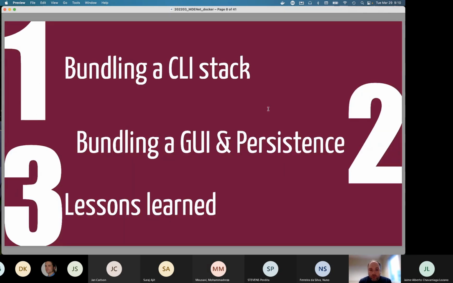So what we're going through today is basically 3 steps. First, we're going to bundle a command line interface into a container. Then we're going to add a graphical user interface like an IDE and some persistence so that students can make changes, and the changes are persistent on their computer. And then we'll discuss some lessons learned about how we used it in different contexts, not only this one, and how it can be useful or not at different points. Any questions so far?